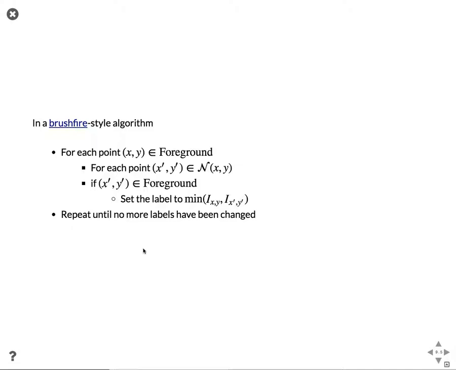And then repeat until no more labels have been changed. And so, as you see, this potentially isn't a particularly efficient method because every time you go through every point in the image, you check every neighbor point and find the minimum, but it gives us a result.